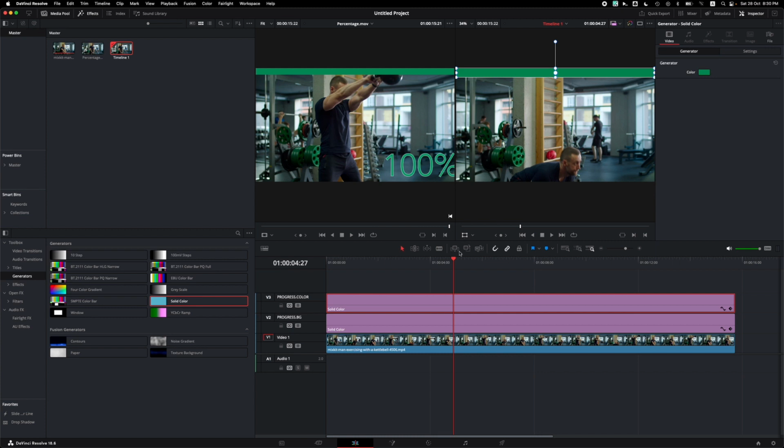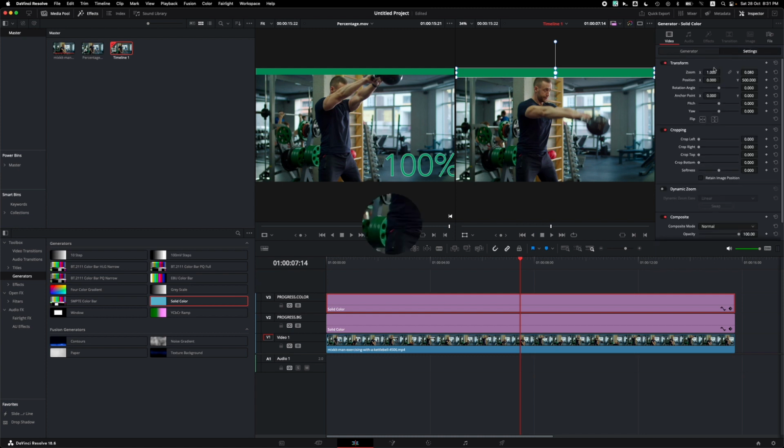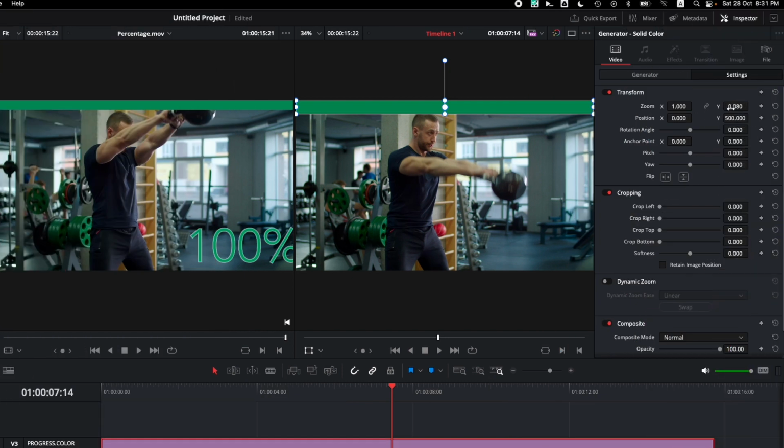I will go to the start of the video, and I want to make this progress bar start with a 0 width and then go all the way from the left to the right. So I'm going to go to the settings, and that's the zoom X setting. Now if I minimize this, you will see that it starts from the center, from the anchor point, which is at the center.